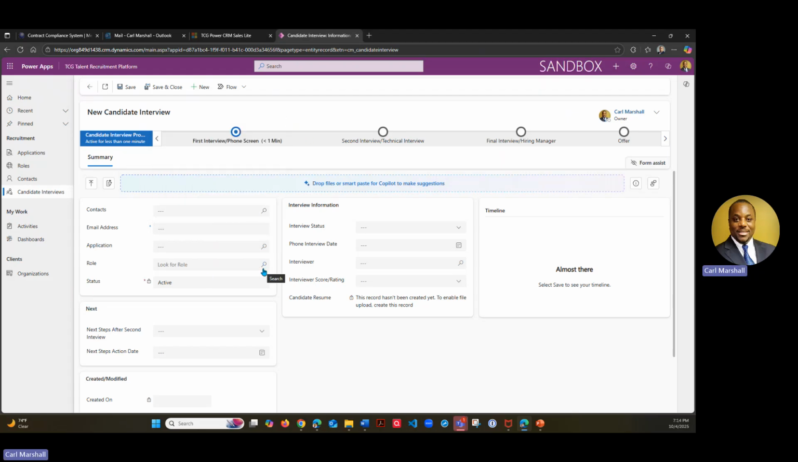You put in the role. You'll put in the interview status, scheduled, completed, passed, the phone interview date, the interviewer, and the score rating, which is going to be after the interview.